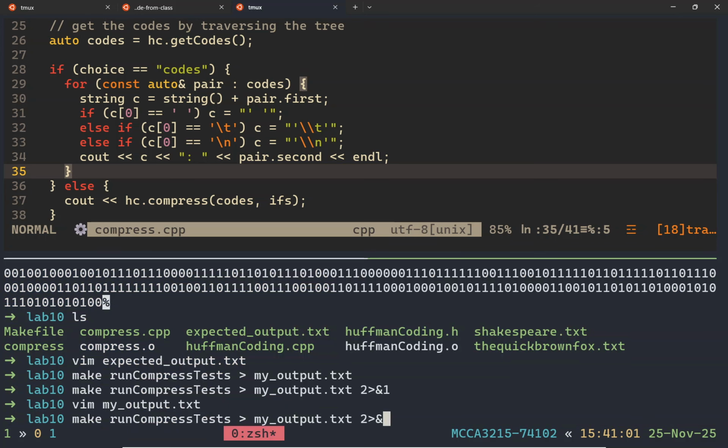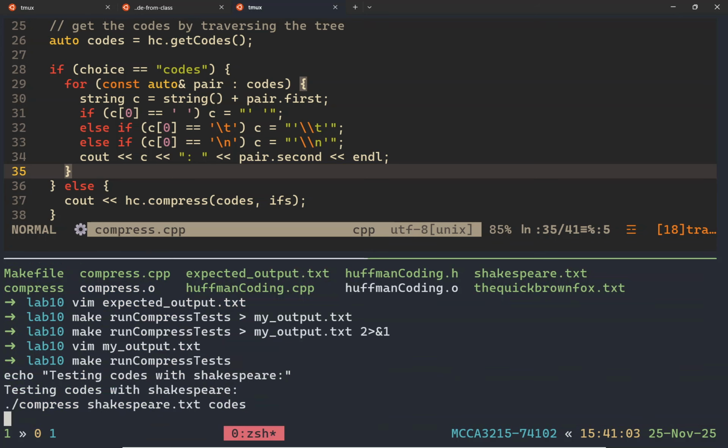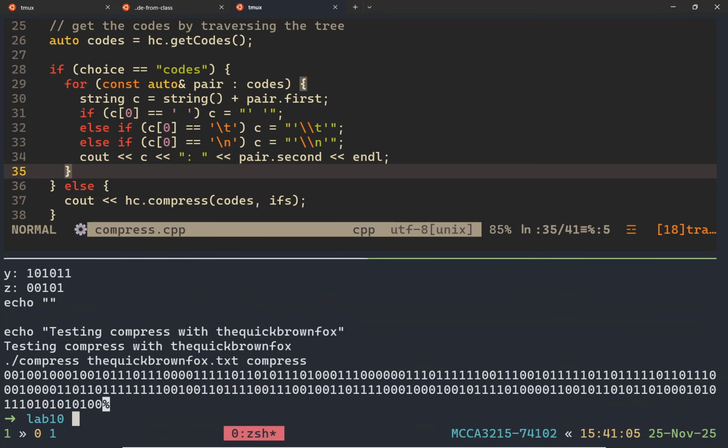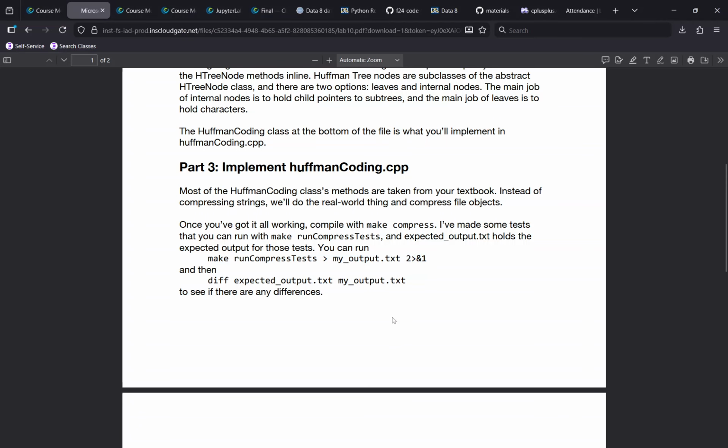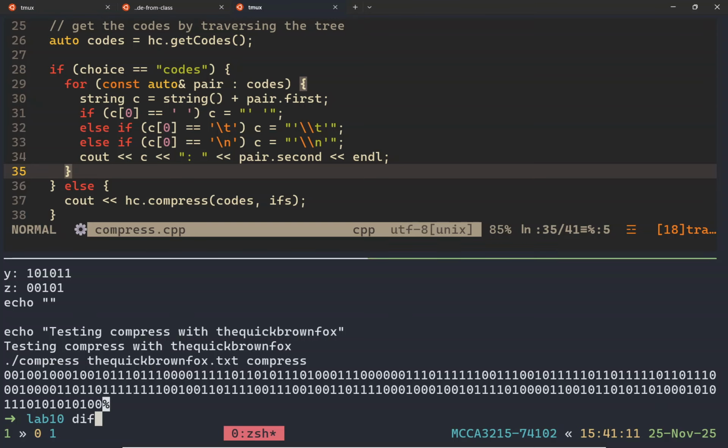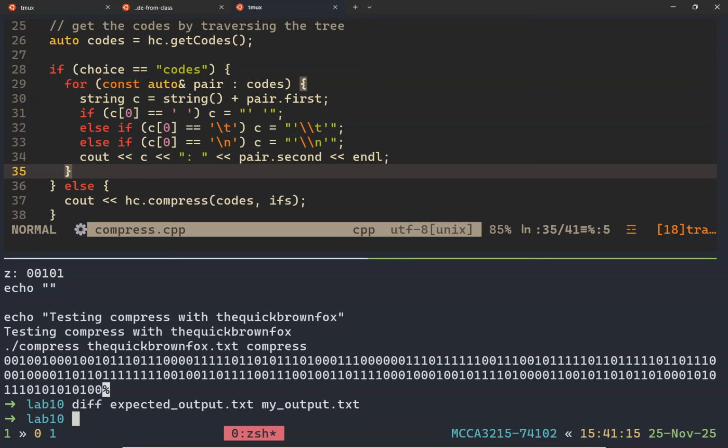If we don't redirect it to a file, of course, it just prints it. So we saved the printed stuff as a file. Now we can run diff. You know what diff does now? It shows you the difference between two files. Diff expected output and my output. And if there is no output, that means there was no difference. And that means we can turn it in and it's going to get full credit.